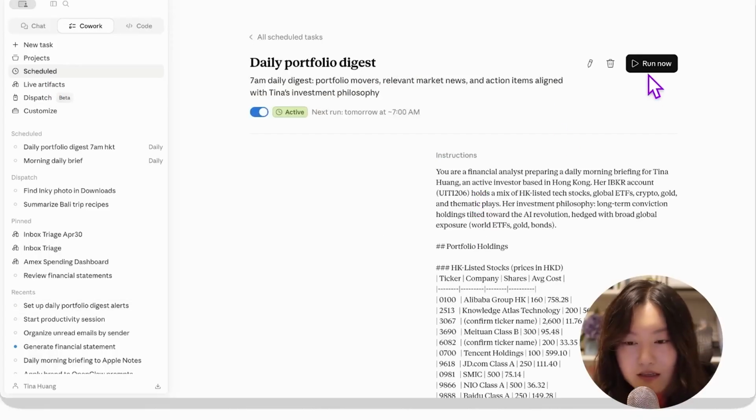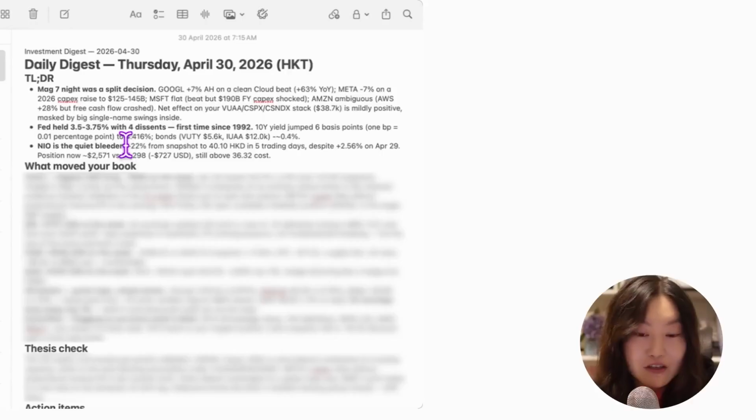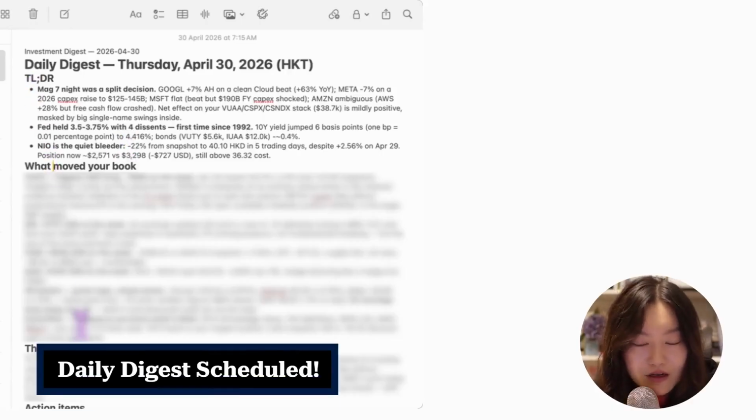And great. If we look at the scheduled daily portfolio digest, we can click run now. Then you can get something that looks like this. TLDR, what moved your book, thesis check, action items. Cool, right? And then there you go.